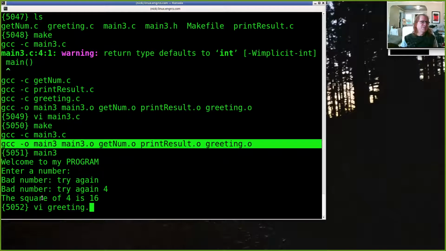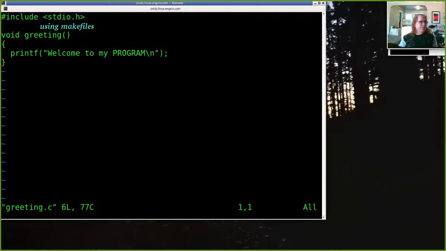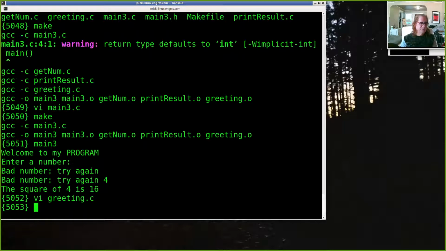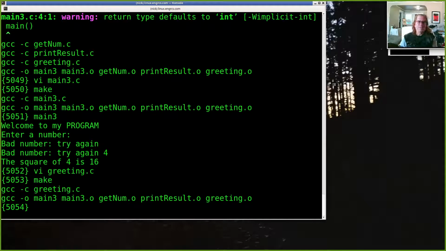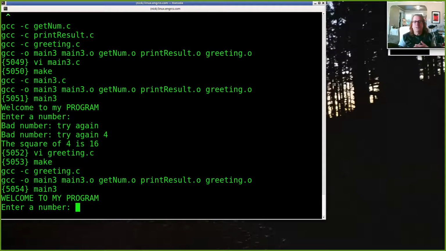Alright, so let's just play around with using this. I'm going to edit greeting.c, and I'm going to shout. Alright, got to recompile it, just say make. And it will figure out what it has to do, and it'll do it. So in this case, it compiled greeting.c, and then it linked everything together. And now when I run my program, it shouts at me.